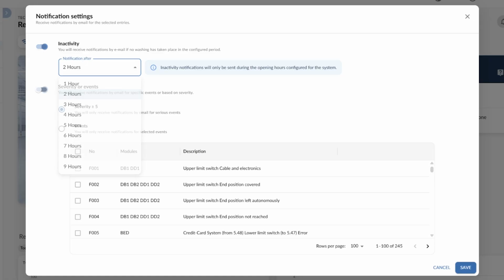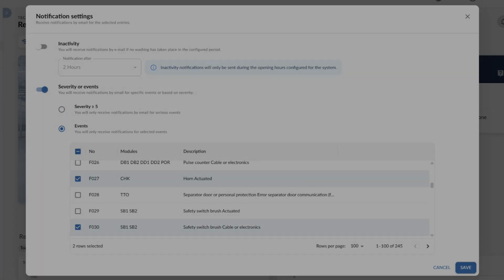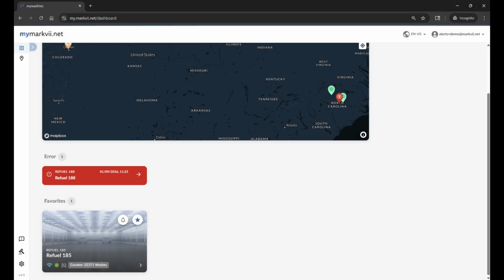If we enable severity or events, you will be able to choose one of two options. The first option will alert you on any event with a severity level of 5 or higher, while the second option gives you a more granular control on which events you wish to be notified for. The star icon will add this particular machine to your favorites, which can be quickly accessed at the bottom of the Dashboard tab.